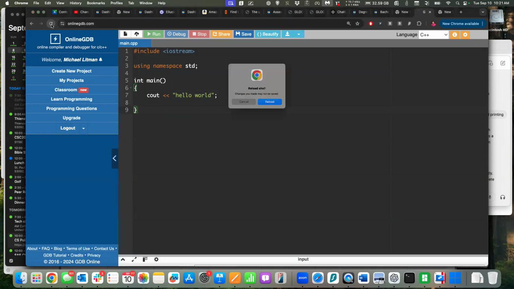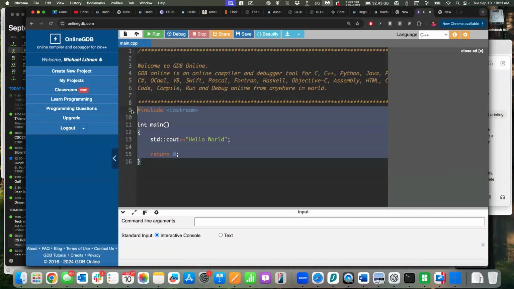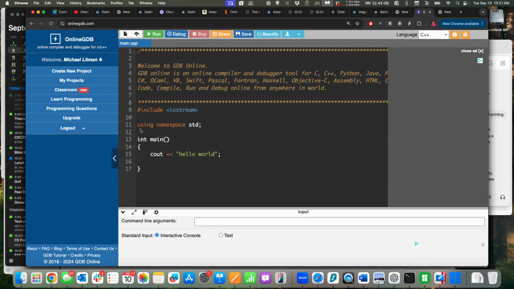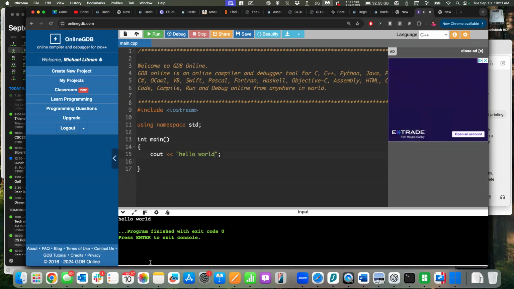Sometimes this happens. I need to go ahead and refresh this. I'll just paste my code back in there. All right, so I'll click run. We see hello world there. So we can say we're happy. We have a functioning program.